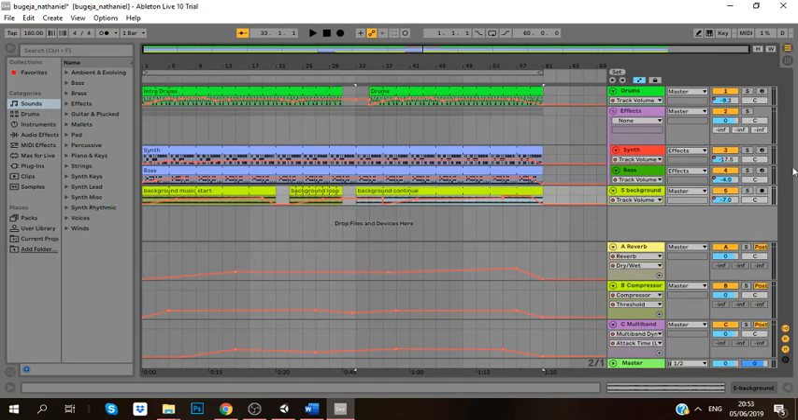I also have automations for the return tracks, for the effects, which are reverb, compressor, and multiband dynamics. These were used in the background music. The reverb was used to give it a little kick to the loop and give it a small echo, which is barely noticed but makes a good effect along with the others.